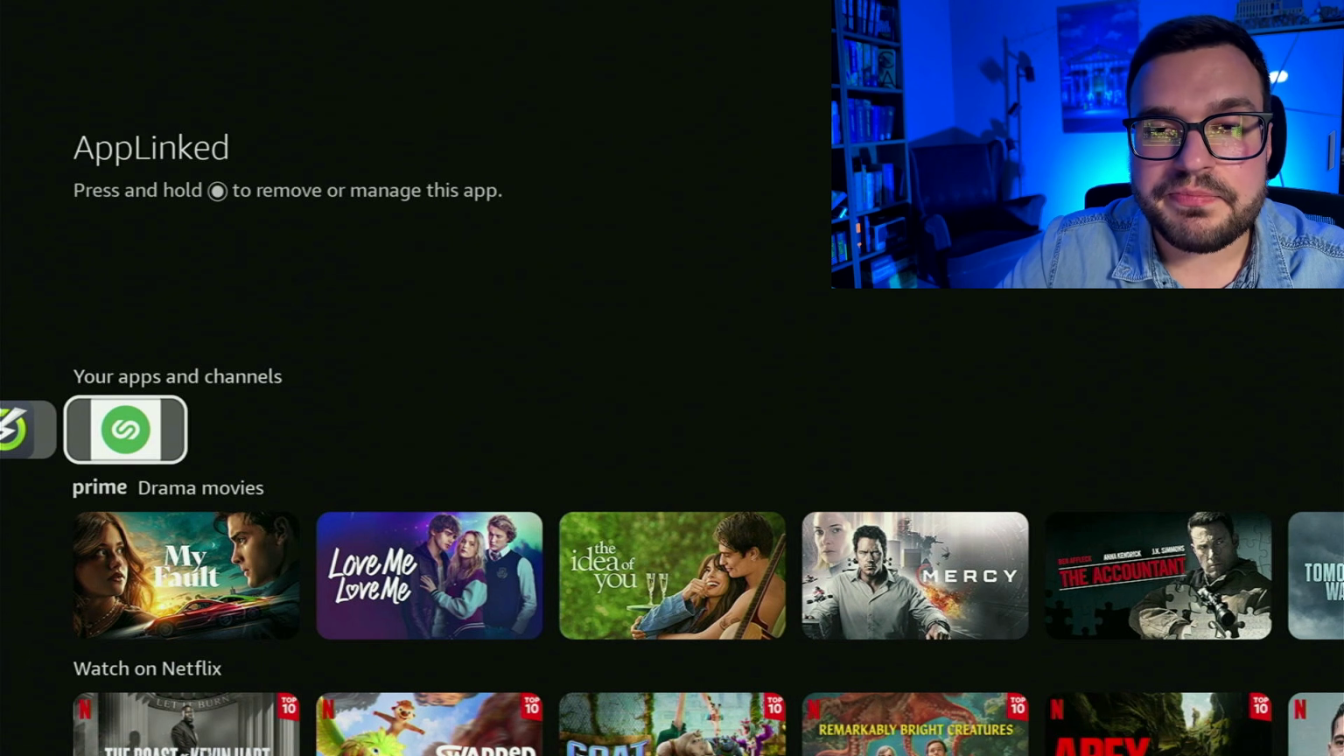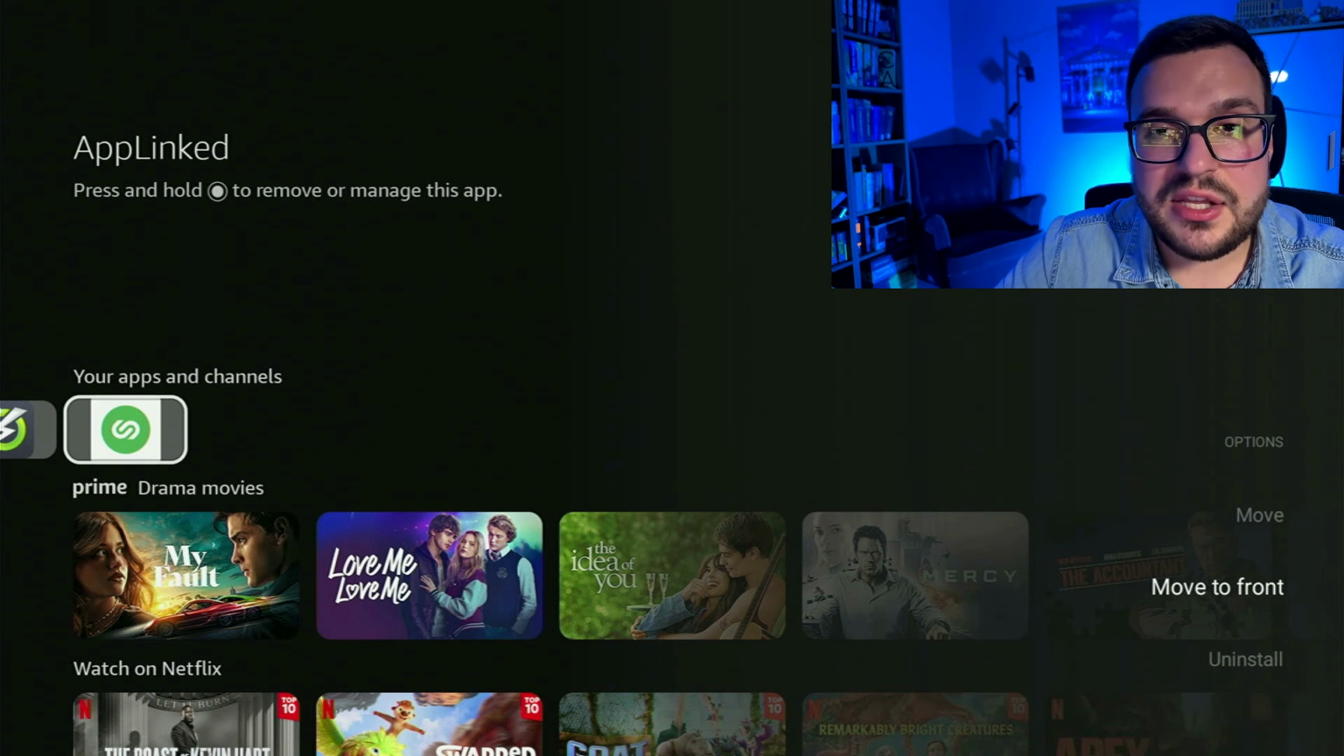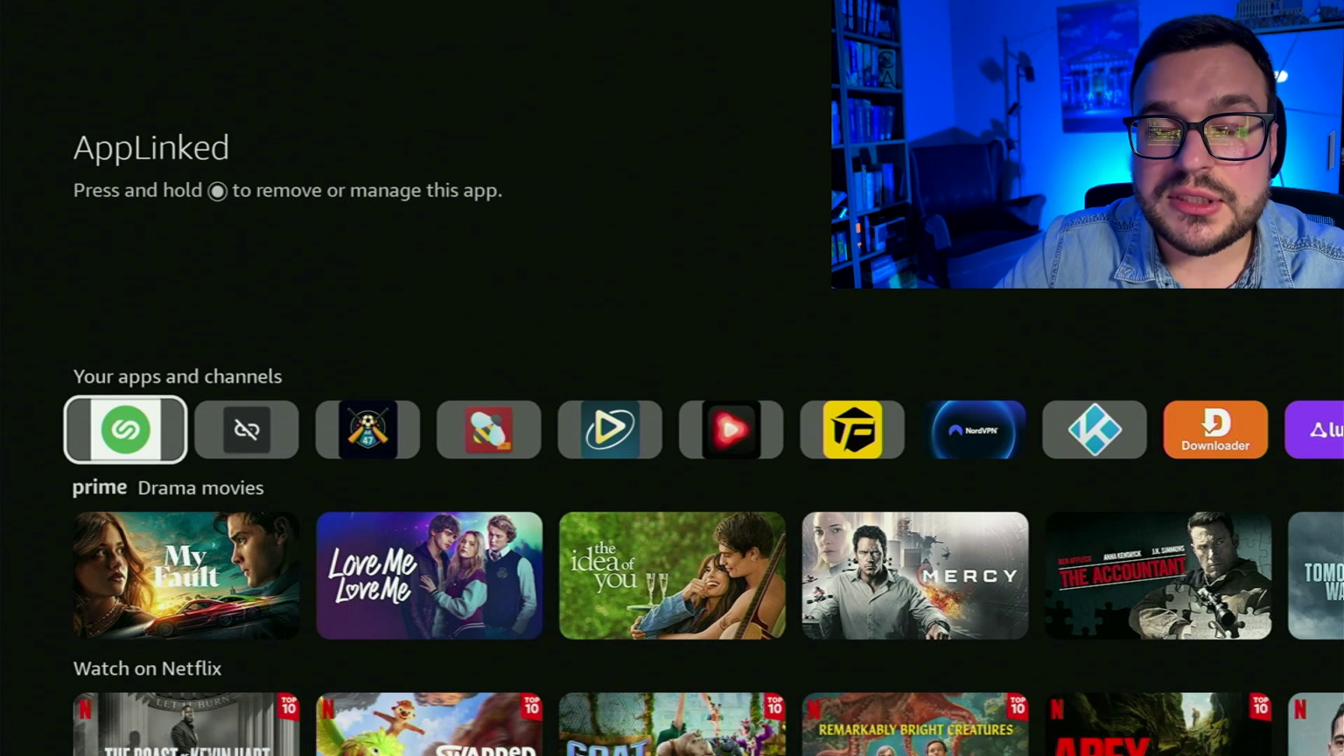So now I would recommend you to hold down the middle button on your remote. Hold it down and this menu will appear on the right side. Click on Move to Front, and that way AppLinked will always be at the very top of your application list. Therefore, it will be way easier for you to access the app every time you need it.